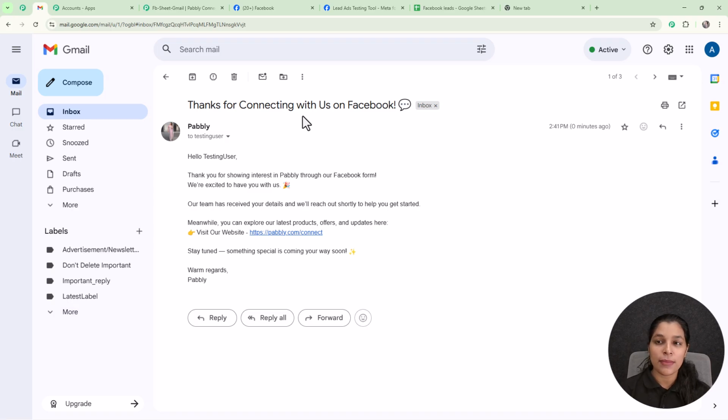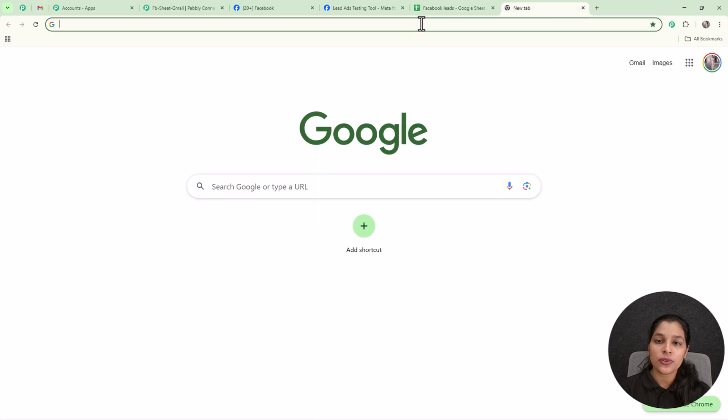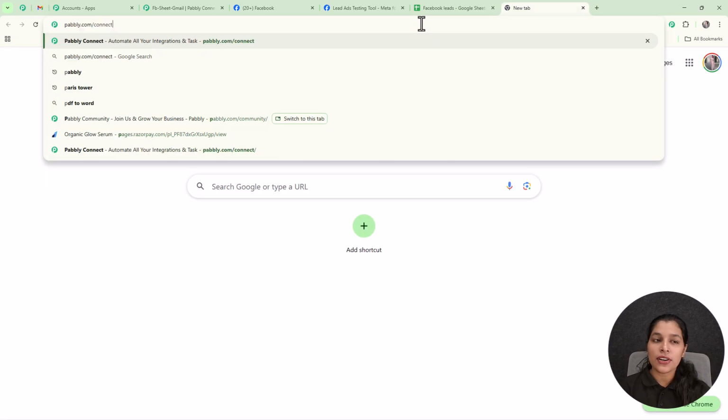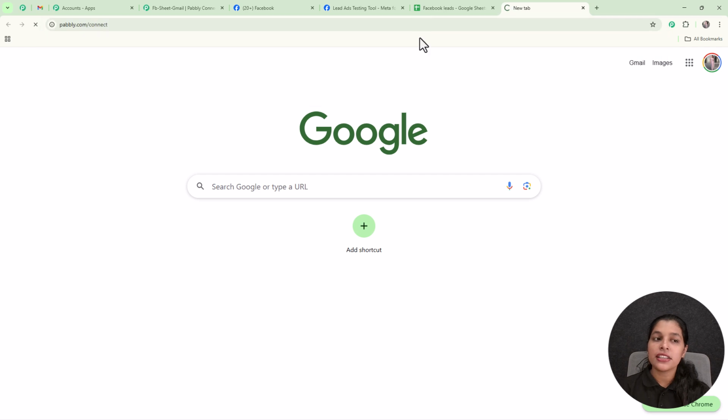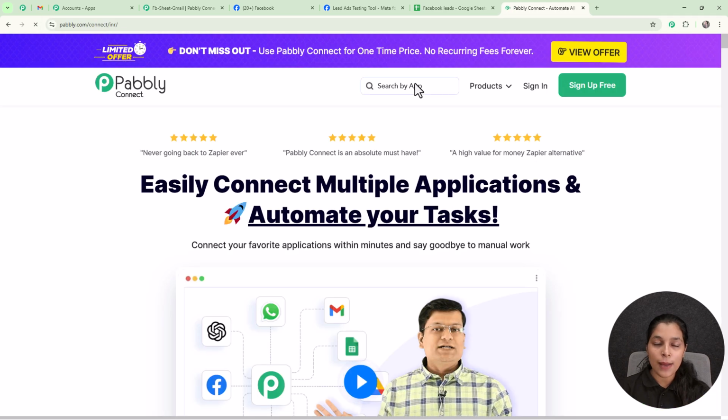Now for accessing Pabbly Connect, you just have to type its URL over the new tab, that is pabbly.com/connect, and once you enter the URL, you will get the landing page of Pabbly, which can be seen here. On this landing page you can see we are getting two options, that is sign in and sign up free. If you are a new user, you can simply click over sign up free, but if you are an existing user, you can simply click over sign in. If you sign up for free over Pabbly Connect, you get 100 free tasks every month for practicing Pabbly Connect.